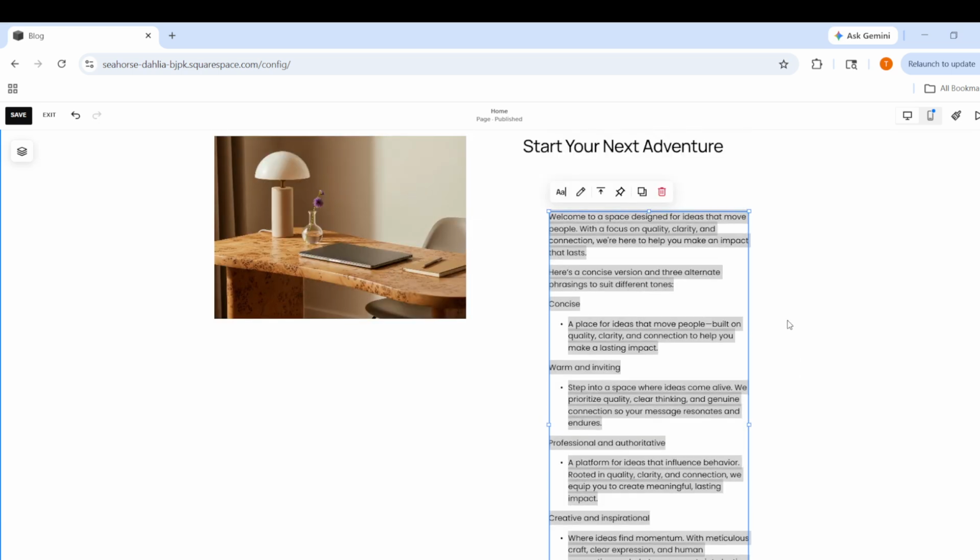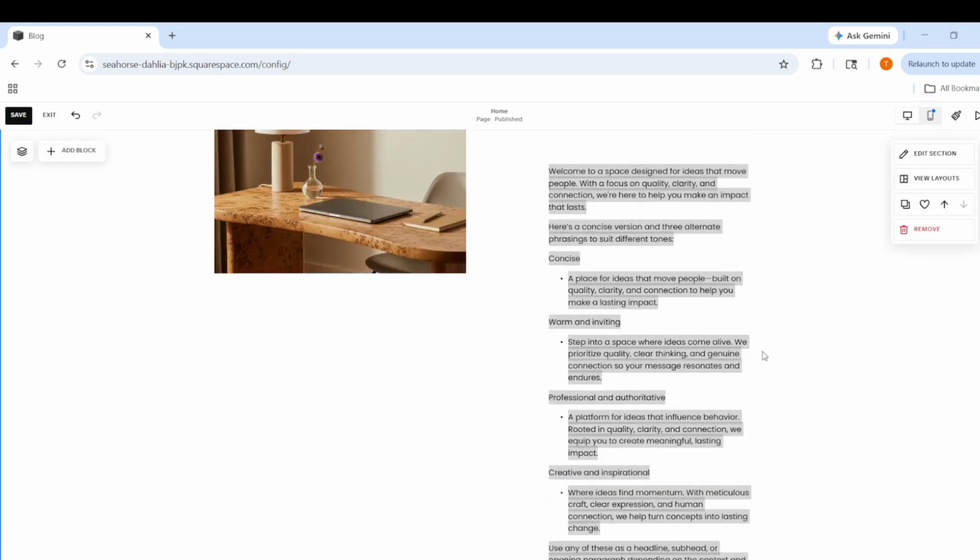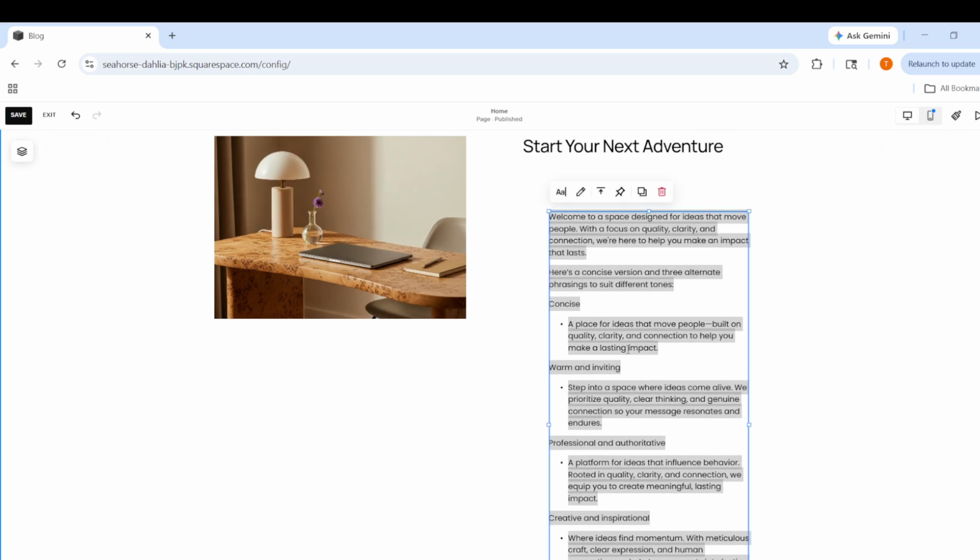When you are happy with the result, click Apply to insert the text directly into your layout. This places the AI-generated content into your text area, so you can continue editing if needed.